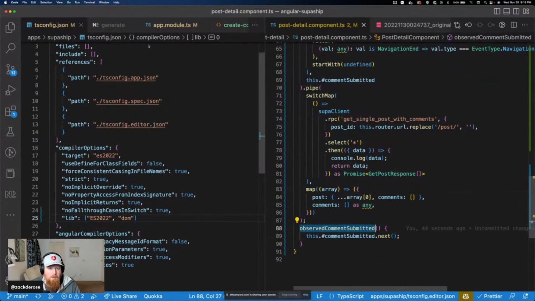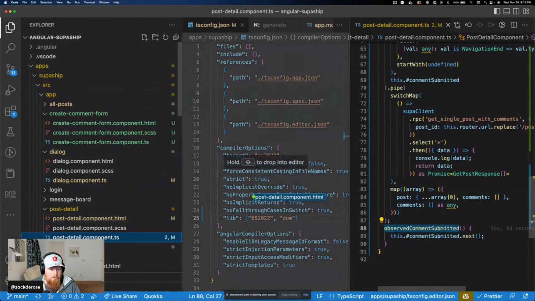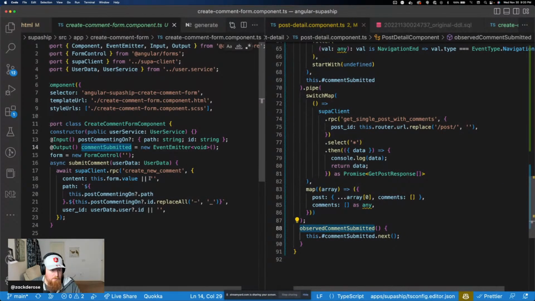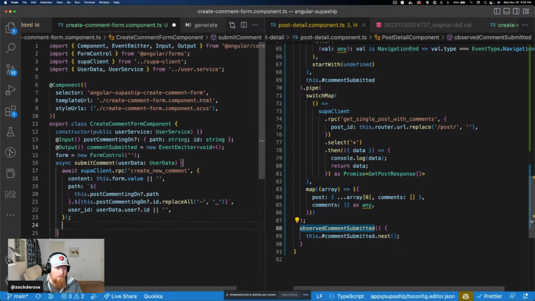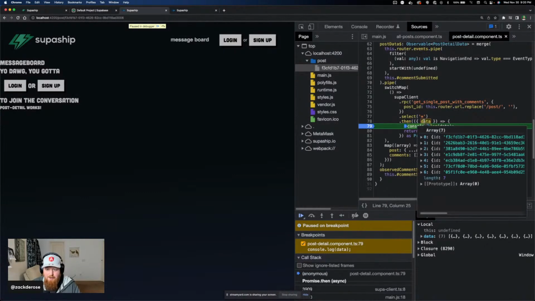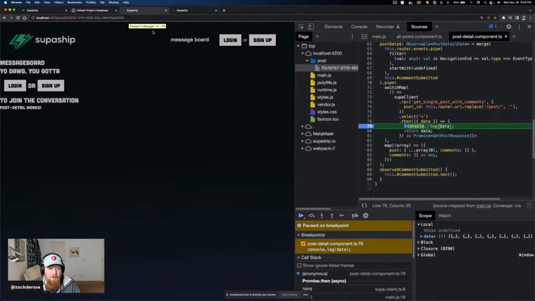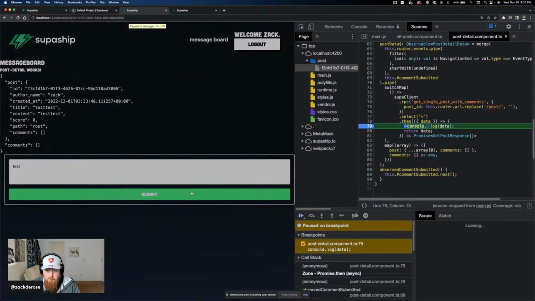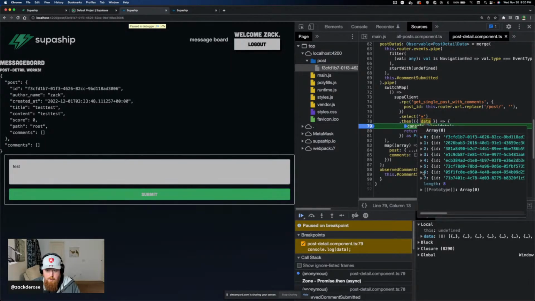Observed comment submitted should tie to our template. It does. Comment submitted. Are we never nexting this? I bet we're never nexting that. Yeah. So we'll say this.commentSubmitted.emit. All right. So now we'll probably see a bunch of stuff in here. Actually, yeah. Look at all those comments, 6 of them so far. That's all right. We just want to make sure when we have this one, we'll see 7 posts. Yeah. Got it. All right, so we're getting our data back.